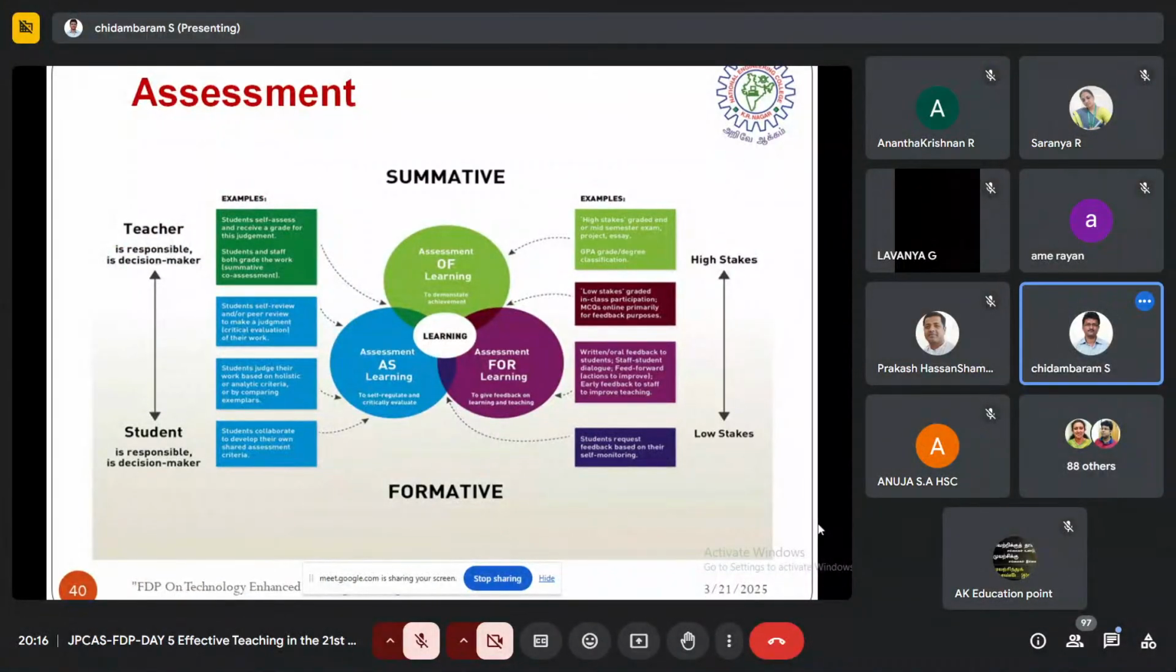Then this one shows the two different types of assessments, summative and formative. Here you can see a list where the teacher is responsible as a decision maker. At the same time, the student is also responsible as a decision maker. Here the different types of examples are listed out: assessment of learning, and here the assessment for learning.